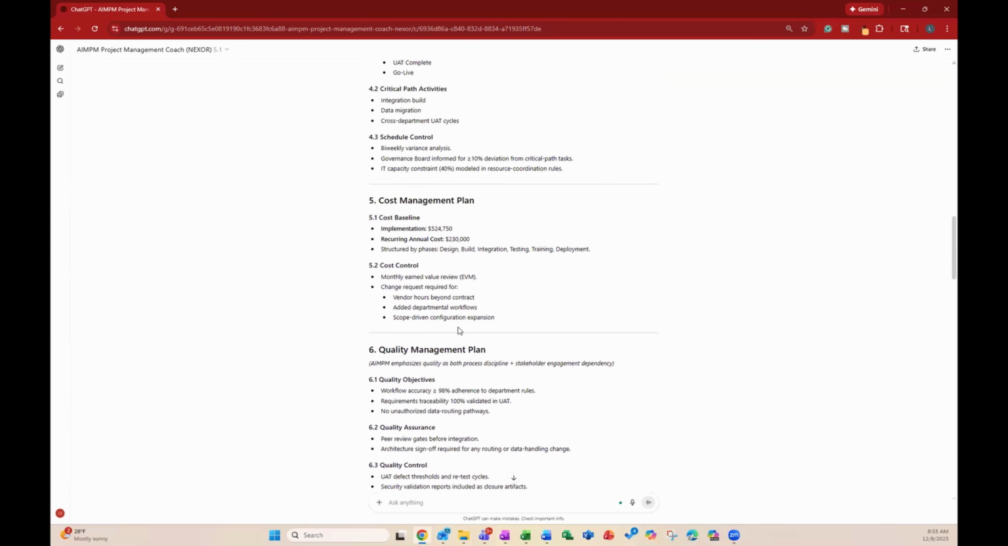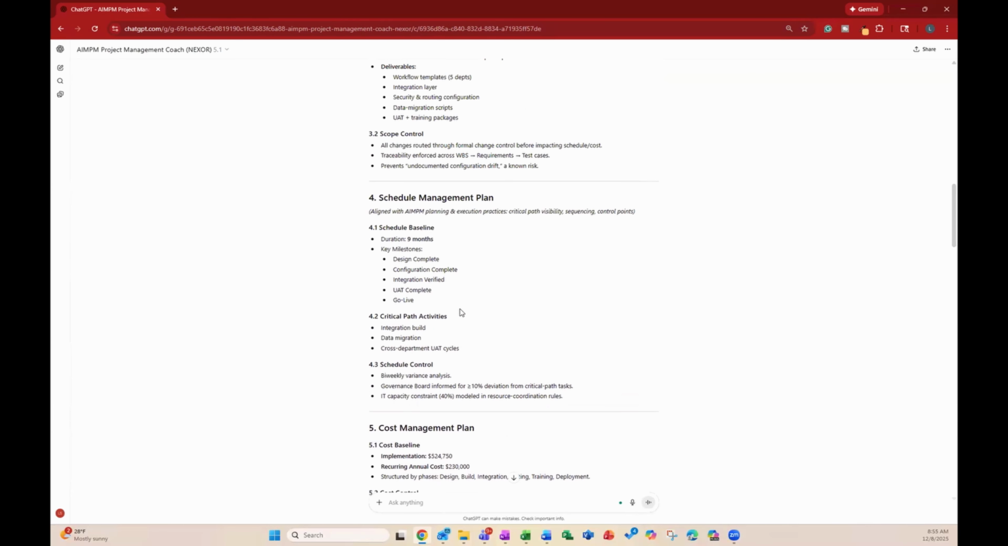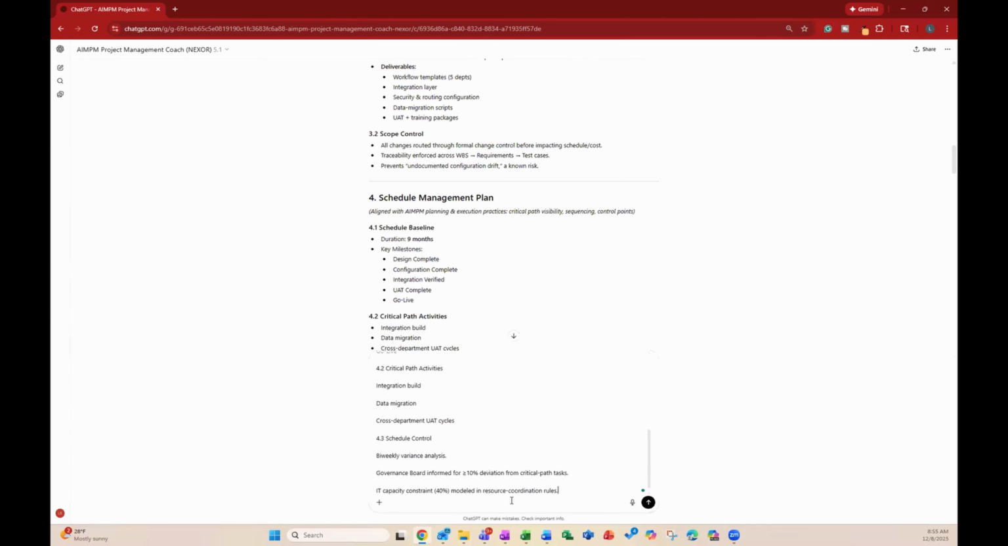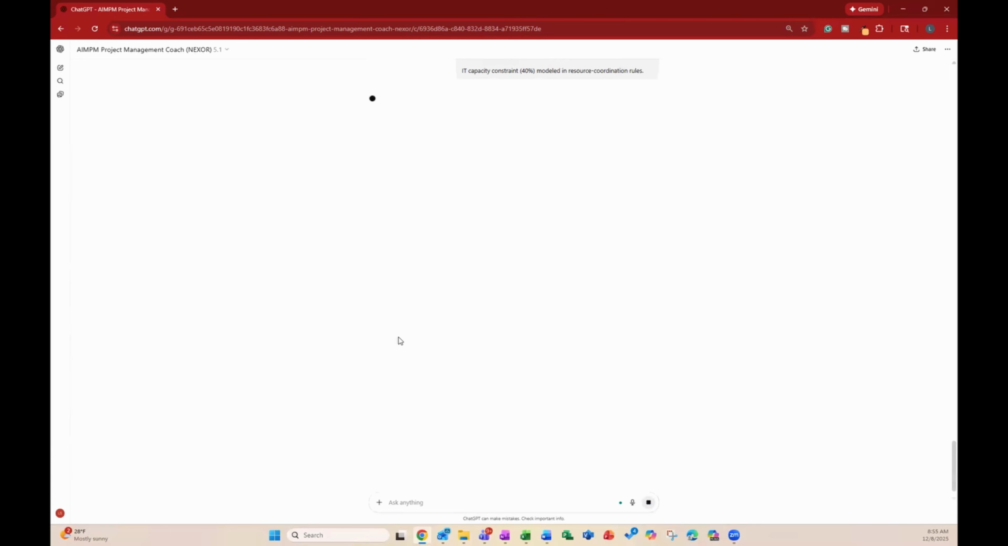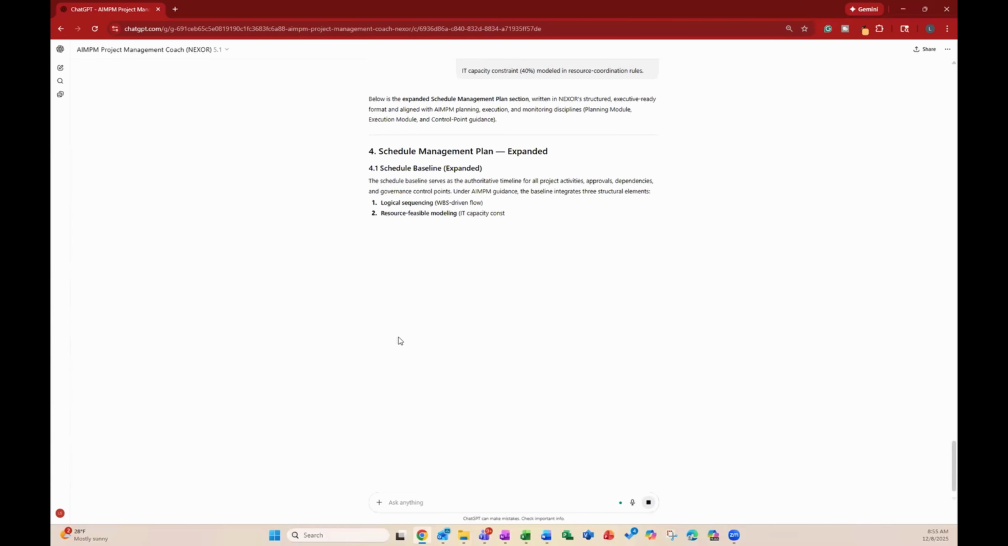So for example, if I'm looking at my schedule management plan, and I need this to be a lot more robust, one thing I can do is highlight this area. I'll make sure I copy it, and then I'll ask AI to expand on this area. All right, and I'll copy and paste that in, and then I'll hit the go button. Now what AI is going to do is expand this one particular section for me into much more of a final complete document.